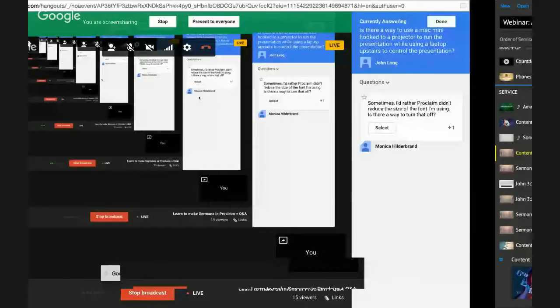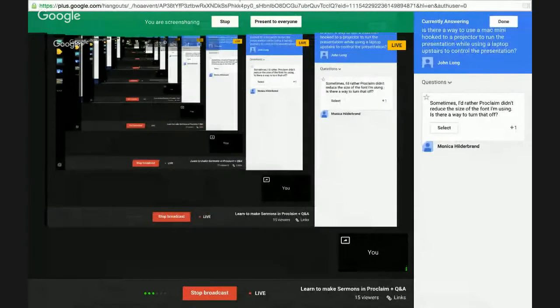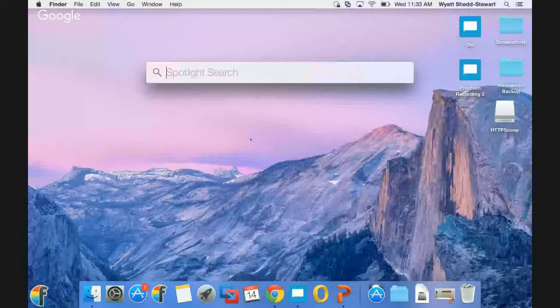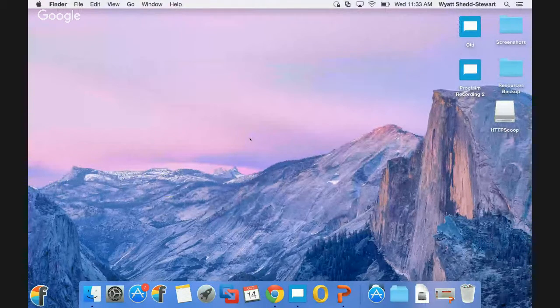I've done this at my church before, and so yeah, you could plug your Mac Mini into the projector and then run Proclaim on the Mac Mini. And then if you have a Mac laptop, there's actually an application. Let me see if I can find it. There's an application that comes on your Mac called screen sharing. And so screen sharing works. Oh, here it is.